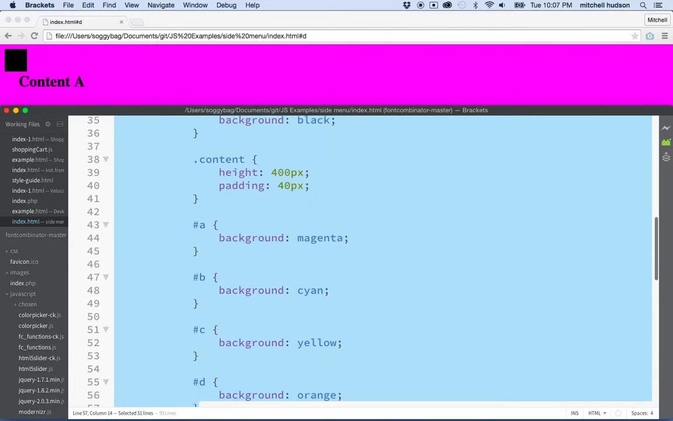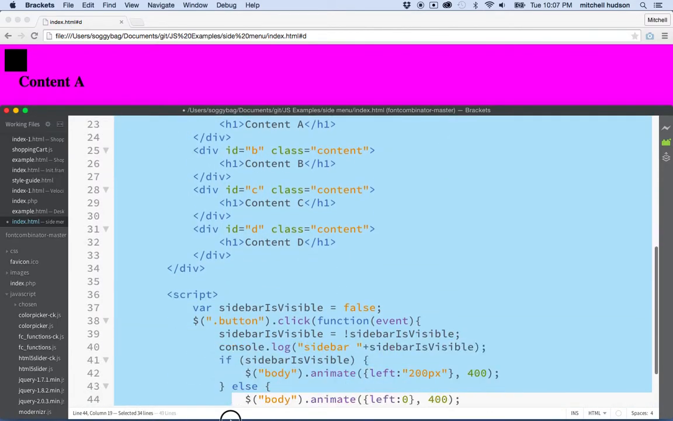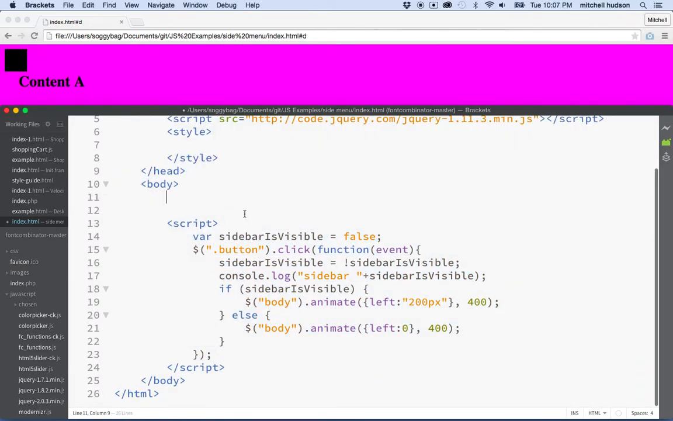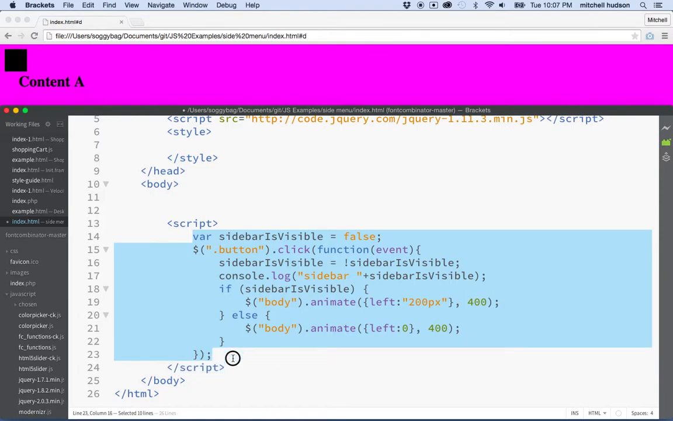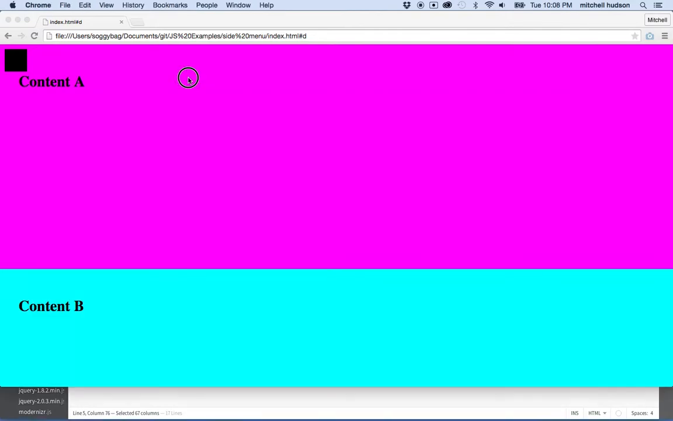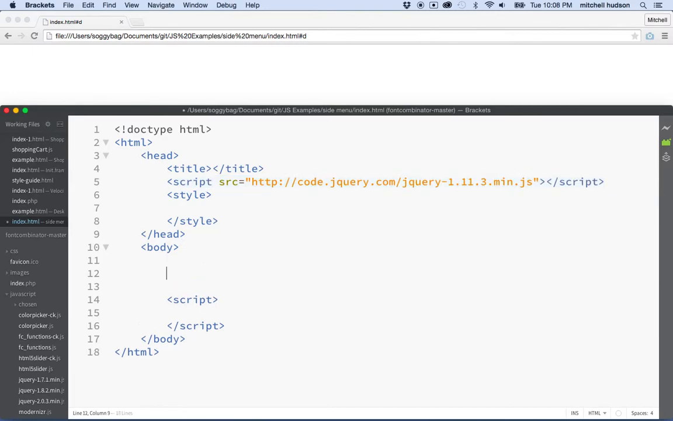So let's delete all our styles there, and then we'll delete this markup here in the script tag at the bottom. Maybe I'll just leave the script tag there. Okay, so what we have here is an empty document with a link to jQuery. We'll save it, and this is what it looks like.